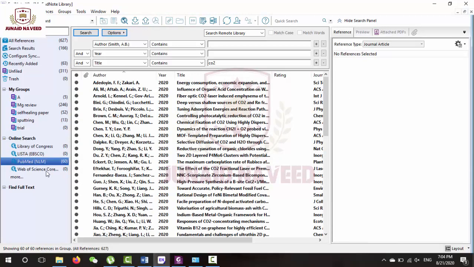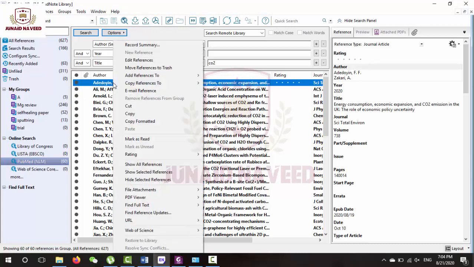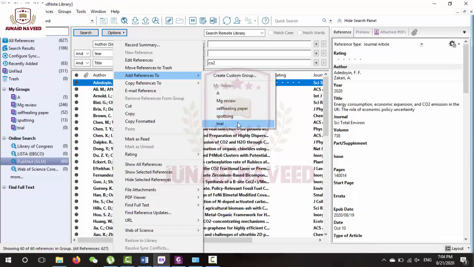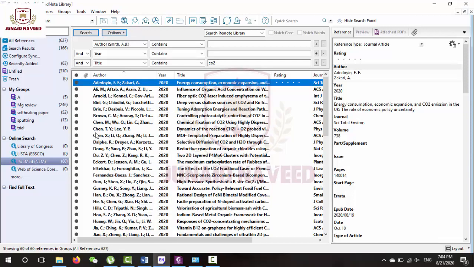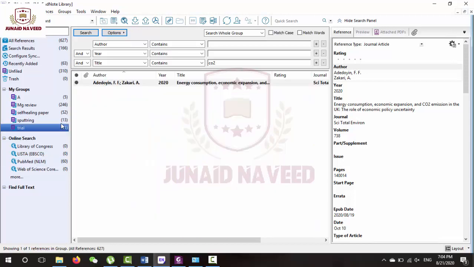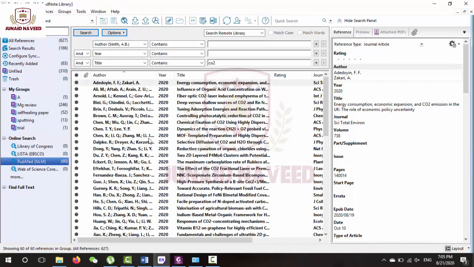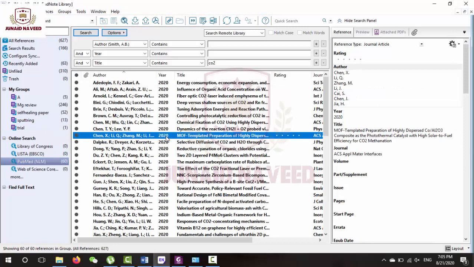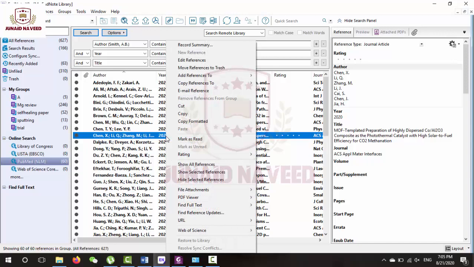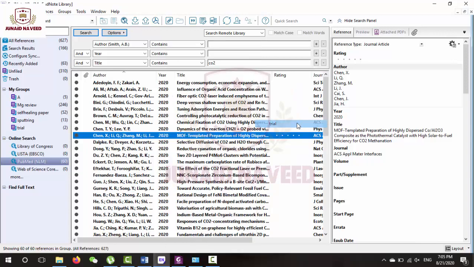And this is our search, because we used the PubMed search engine, and I can add this reference by right-clicking on it and going to add references to. I created the group trial, so I click on trial, and it will go into the group trial. And if you think there are other references like this that are also suitable to add to your article, you can also select these and add them to your trial folder.